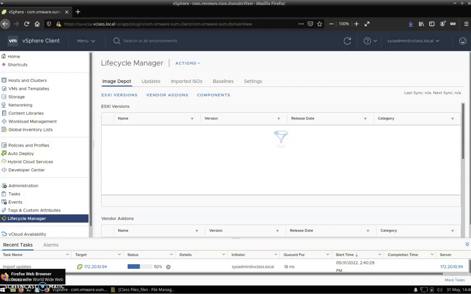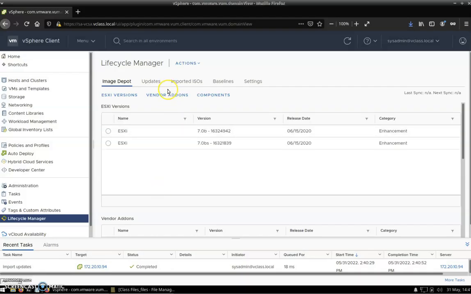Here you can see it's in its next stage of import update. And now you can see in the Image Depot that we have our ESXi versions, our host versions. And we have 2 different versions listed here with the release dates. You can see these are both enhancements.